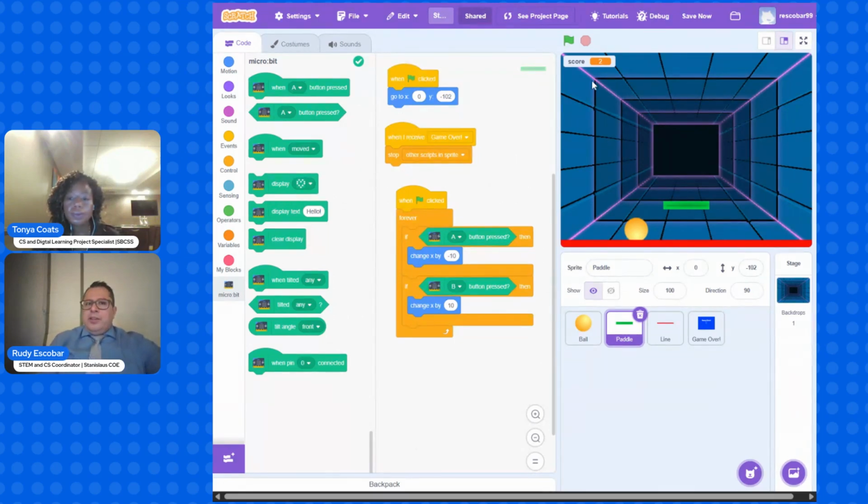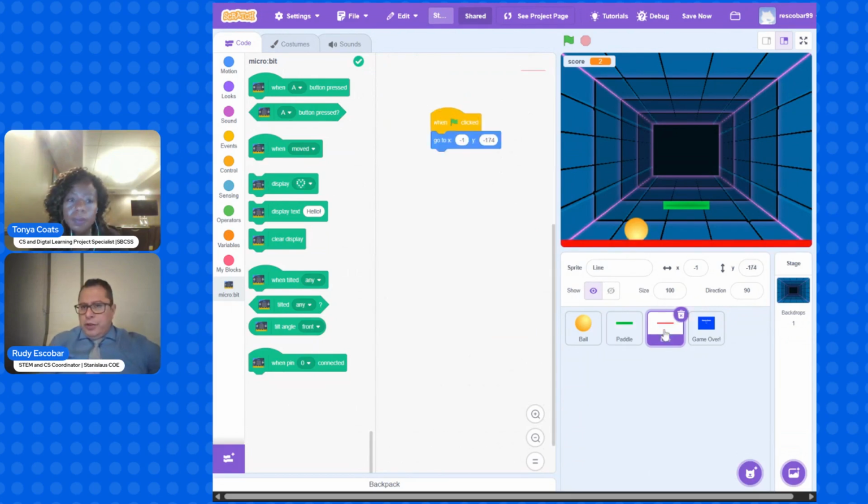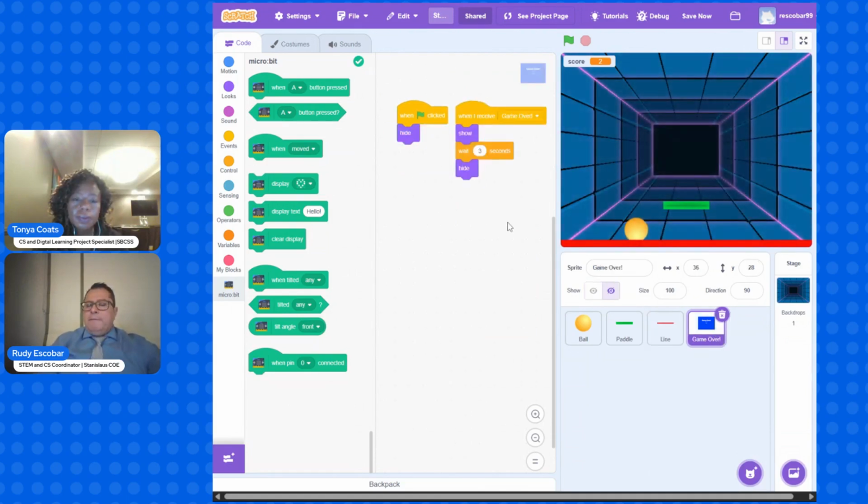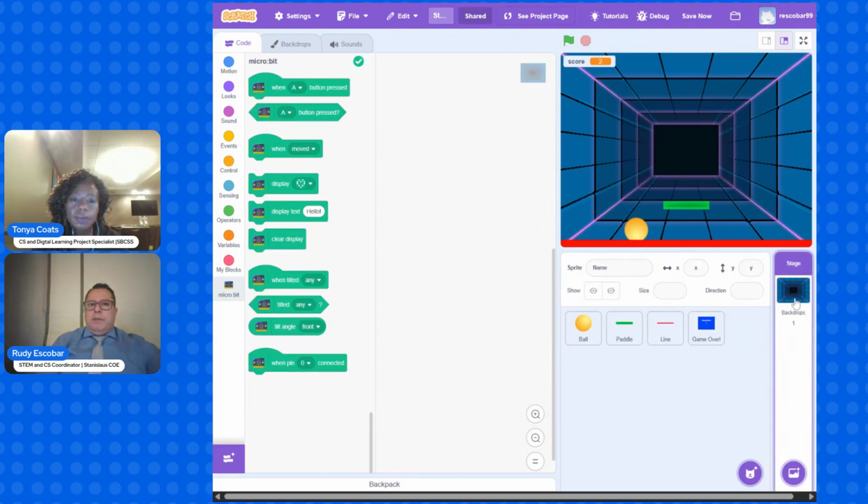So now that you have that there, as I showed you on the other ones, we had the line already. We have the game over already. Now we're going to go to the backdrop. So we're going to click on the backdrop. The backdrop right now does not have any code, so we're going to add code to it. And this is not going to be as hard.